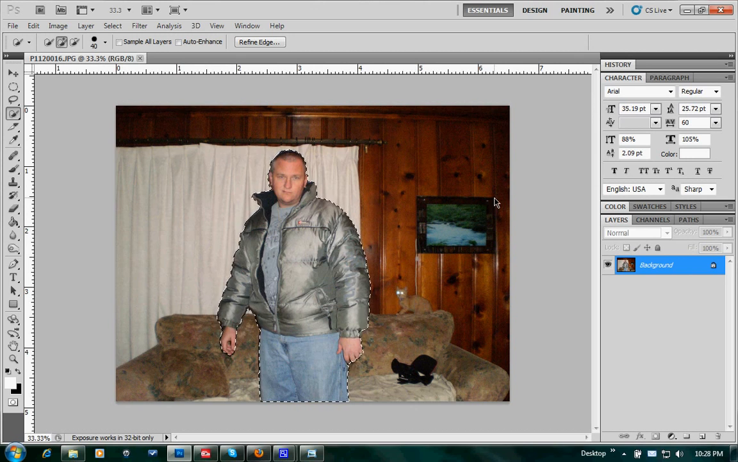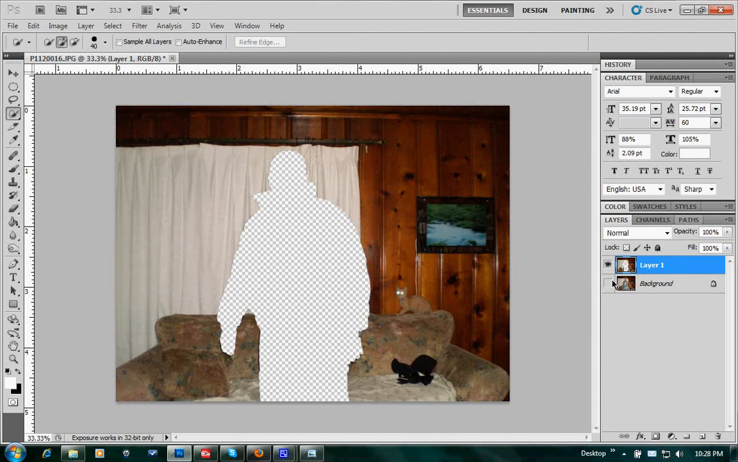Anyway, so we've got the ugly guy selected here. We're going to hit Control-Shift-I. That's going to reverse our selection, so now it's actually going to highlight the background area. I'm pointing at the monitor while I'm doing this, too, just in case you couldn't see me. Now that we have the background highlighted, we're going to hit Control-C to copy it, and then Control-V, which opens up a new layer over here with just the background.